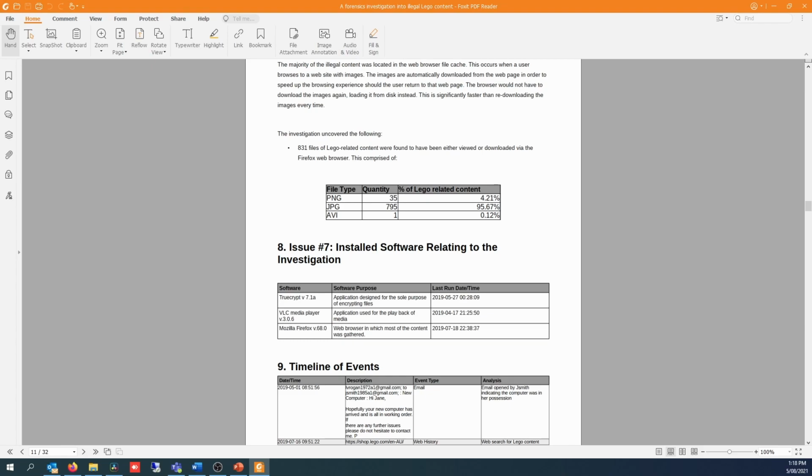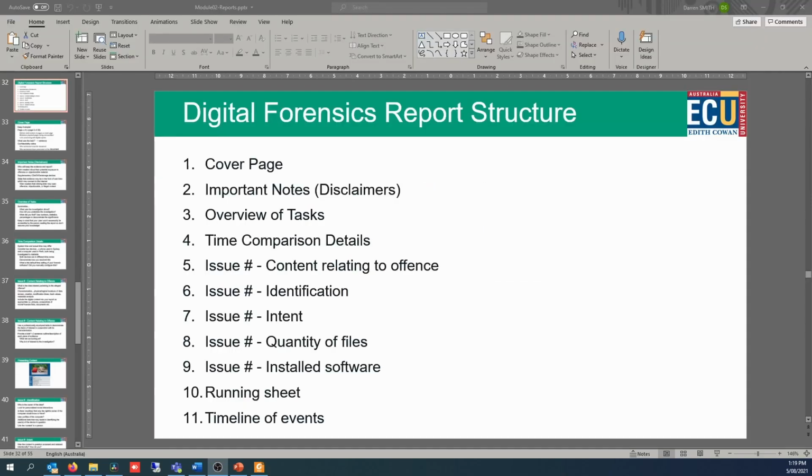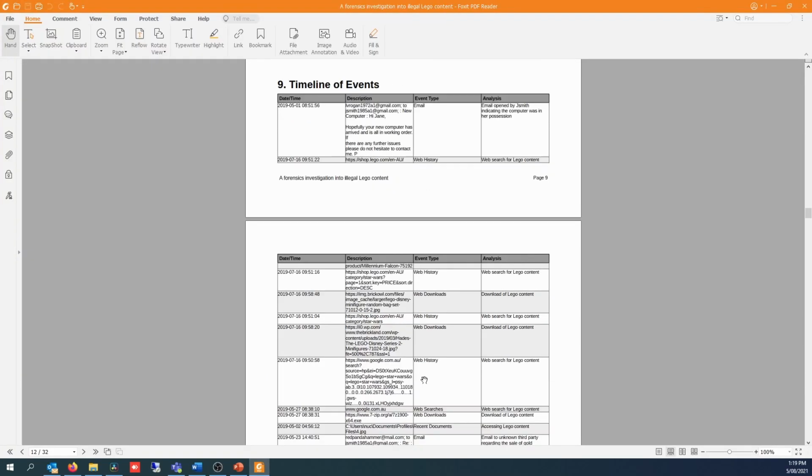For example, Office 365 may not be relevant to the investigation, but something like TrueCrypt or 7-Zip may. So the next section on this slide talks about the running sheet, but I would typically keep that last. So in this instance, I'm going to talk about timeline of events. The timeline of events is the order in which things took place pertaining to the event. As an example, I can show you mine.